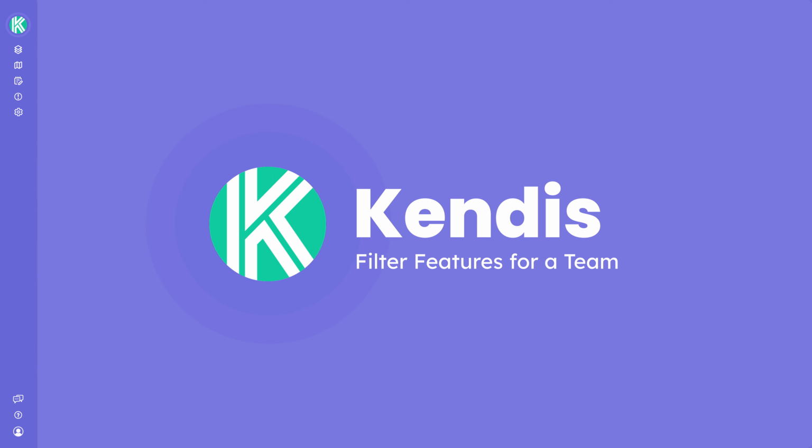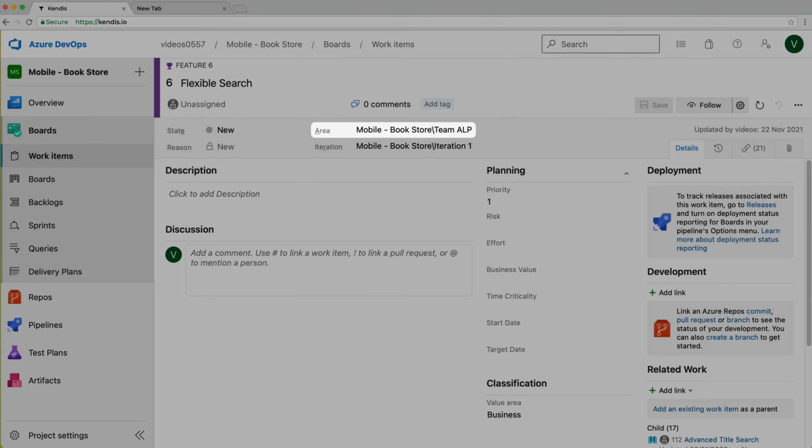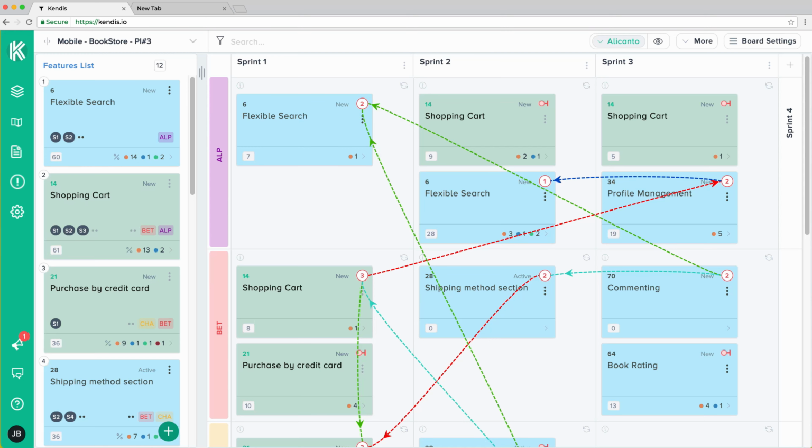How to filter features by Azure DevOps Team. Organizations use Azure DevOps area paths to identify the features for teams. In Kendis, Team Filter only works when you have a story assigned to a team.